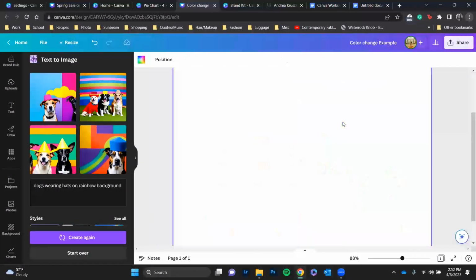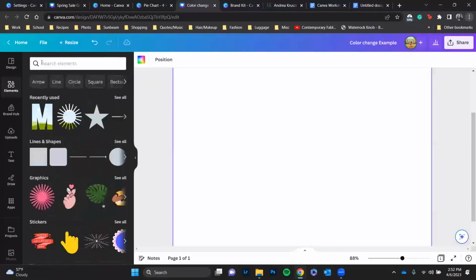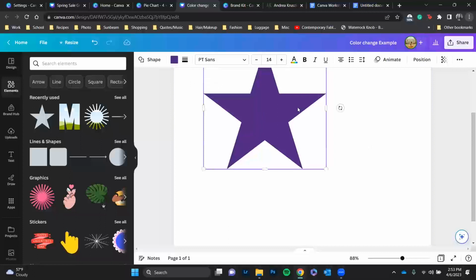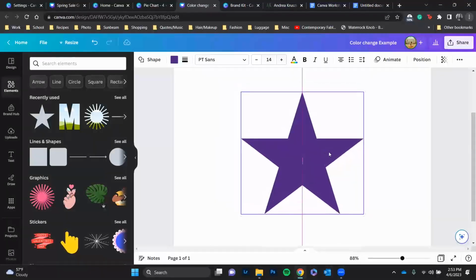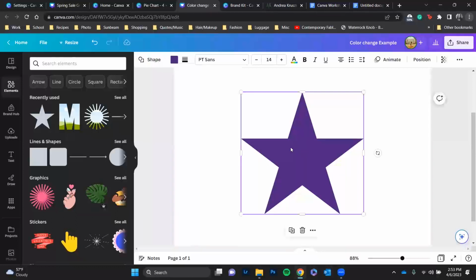Cool. All right. So we talked about if you have one of the elements, a shape, and you want to put text on it. So let's go into, say you have a star. And you have 2 options for text. Most of them with the shape, you can type right on it. So I'm gonna type, Andrea is a rock star.